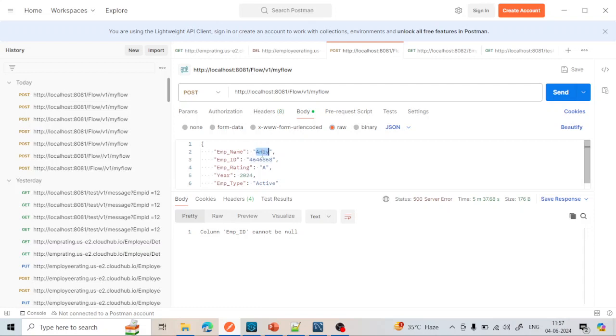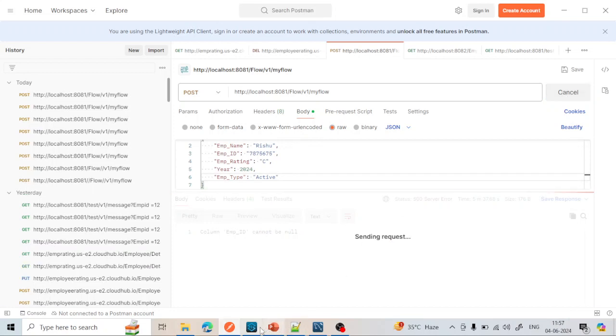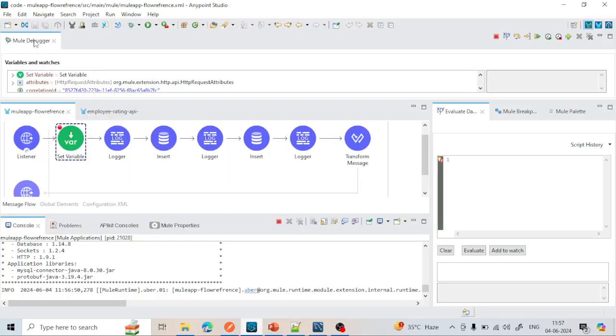Let me change some name. Let me make my name Rishu, and let me make my employee ID 758. Okay, let me return something, and let me make my rating as a C band, and let me try to hit it. Okay, I have sent it. Now it came to this flow.